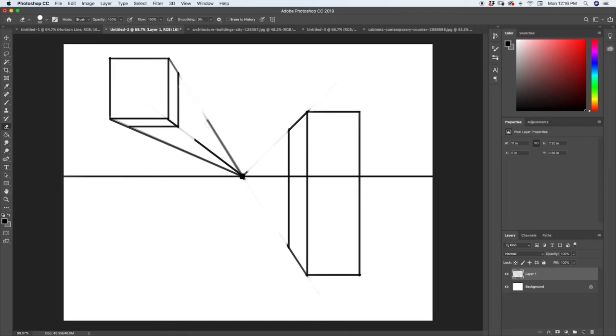So now we can go ahead and erase these guidelines, just like that. And now you can see that we have two cubes that are in the same perspective. So these actually match each other. They are in the same world, basically. They're not just floating off doing their own thing. They're actually matching perspective. So what if we wanted to draw something a little bit different, such as a cylinder?